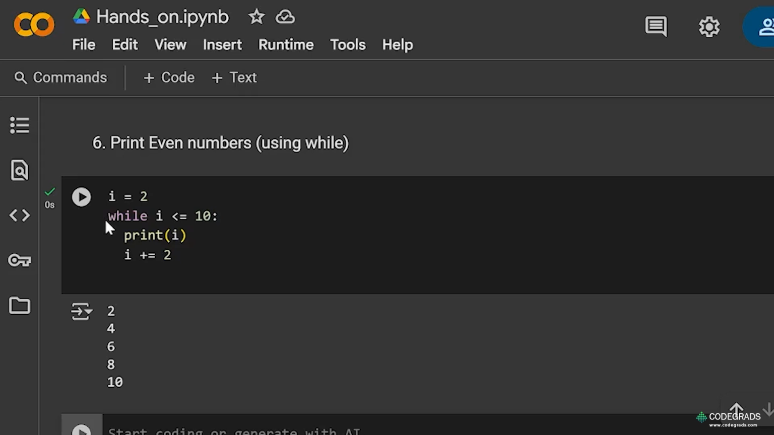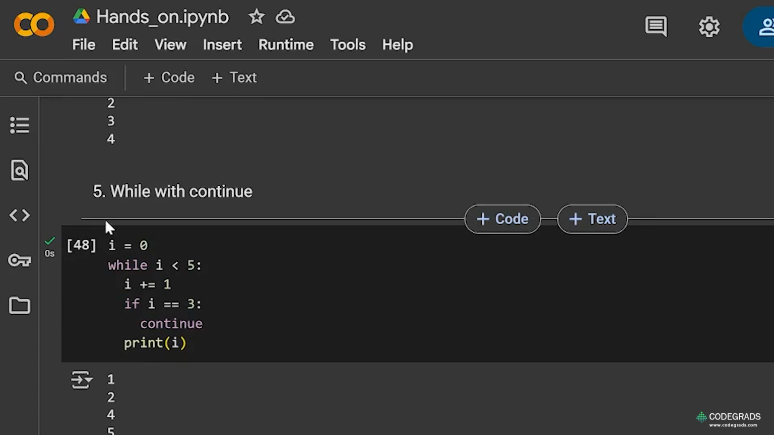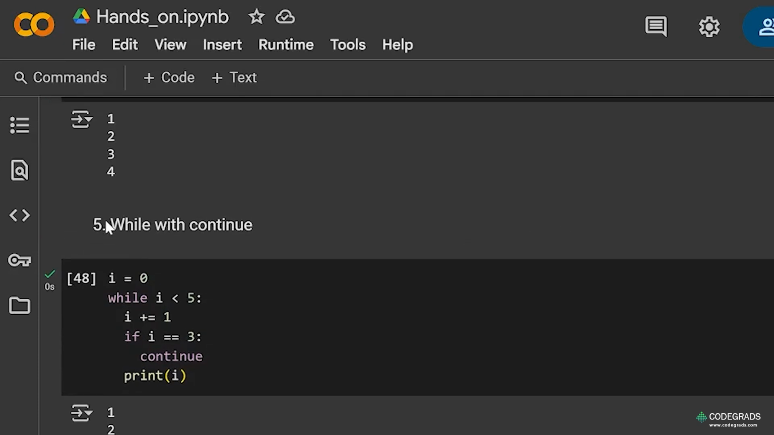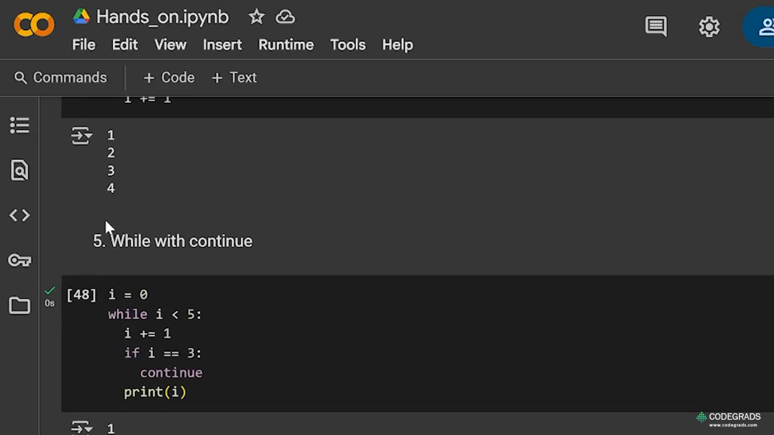Now, hope you guys understood the while loop. You should be careful, or don't run it unless needed, because looping can be done in an infinite way using the while condition. So you should be careful.